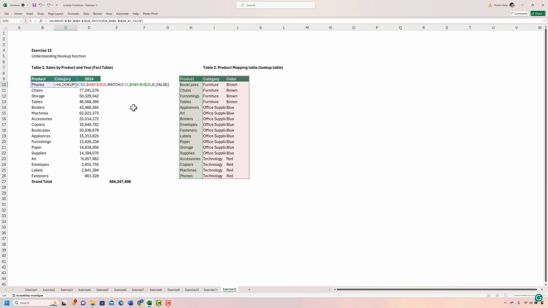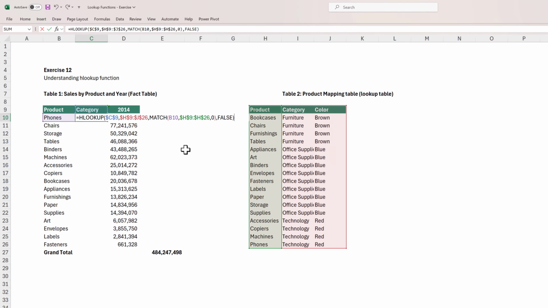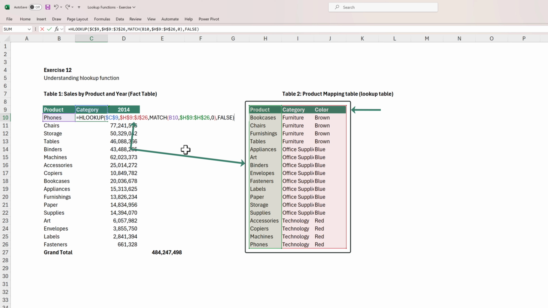For example, here I'm using an hlookup function. For the lookup value, I have given reference to cell C9, which is the category. In array, I have given the entire array from H9 to J26. This means that the function is going to look for the category in the first row of the table, which is the column number 2.